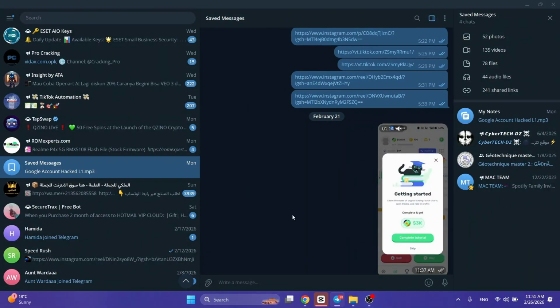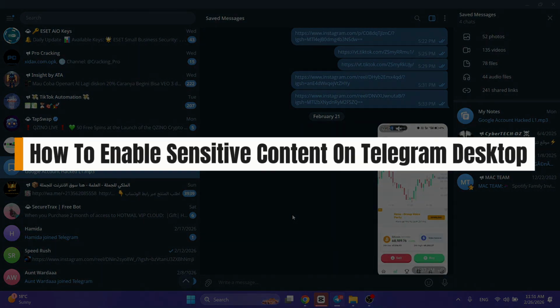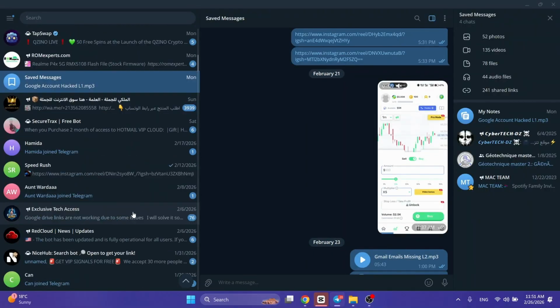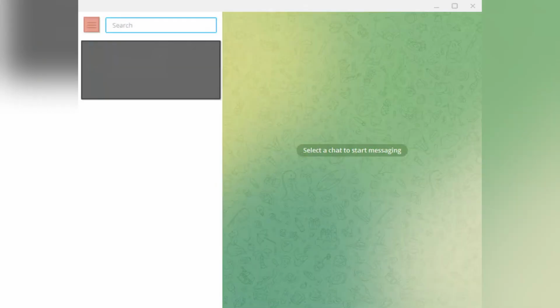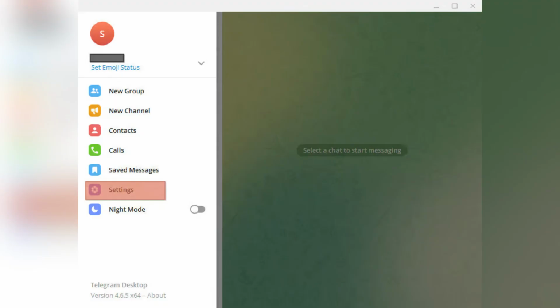Today we're going to see how to enable sensitive content on Telegram desktop. So firstly, all you have to do is launch Telegram on your computer and log into your account. Click the three-line menu icon in the top left corner of the interface, and then you'll find settings.